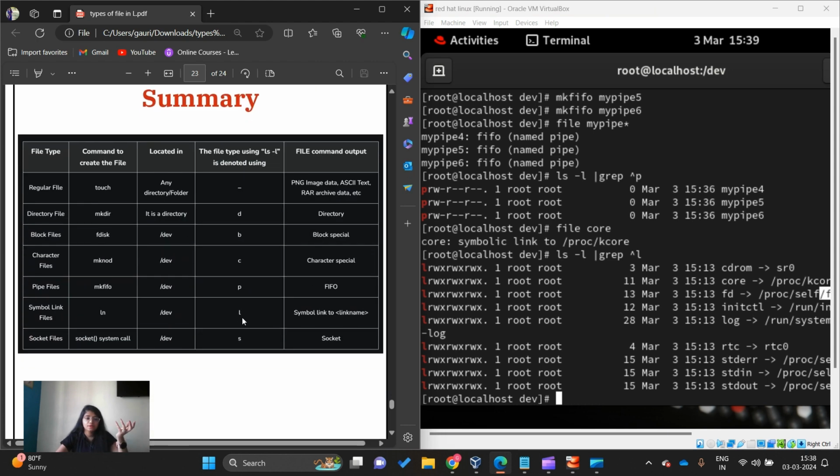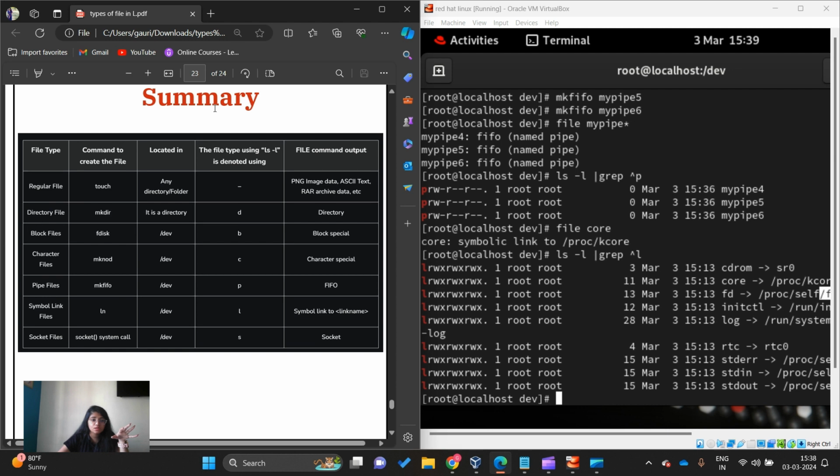And next, our summary is with the help of this, how we can identify. So if it's a regular file, you can create it with the help of touch, and it can be located in any directory or folder. It can be identified, if you are doing ls -l, by the hyphen. And file command output can be PNG, image, data, ASCII text, anything. If it is a directory file, you can create it with the help of mkdir, and it will be identified by the d that is present in front of the permissions.